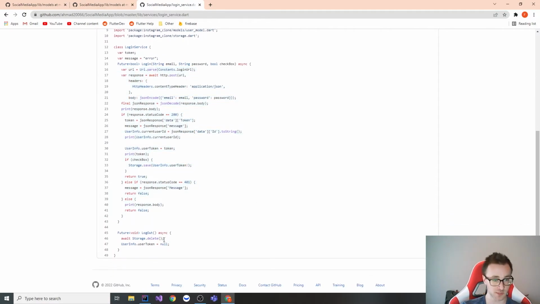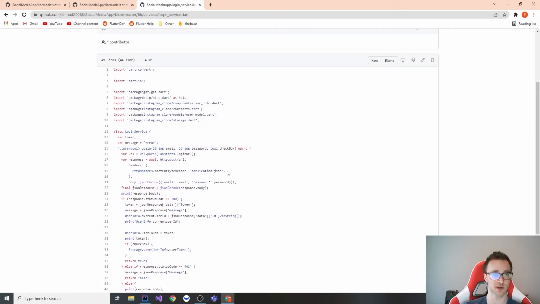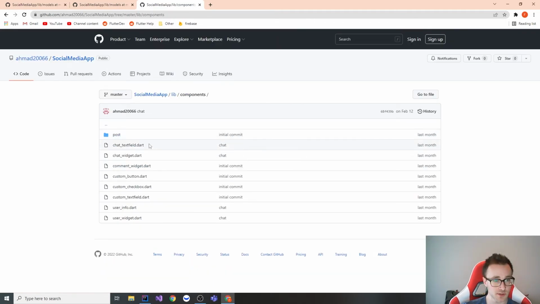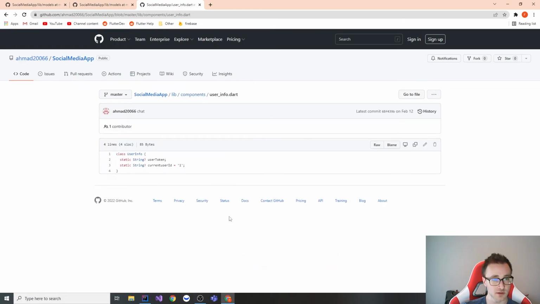Okay, so logout, we delete that token and we set the token to null. Okay, so this userinfo.token, is this just a static variable that houses their token indefinitely? I would like to find out where that is. So userinfo is in a component? Okay, well, let's look at that. Okay, so we got components, userinfo. Oh, interesting. This isn't really a component.